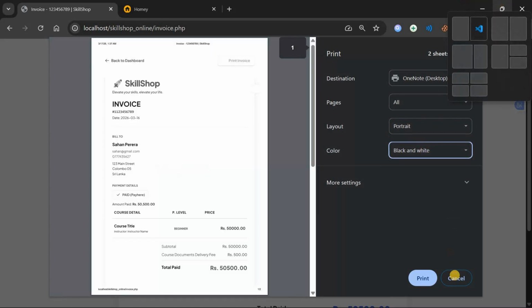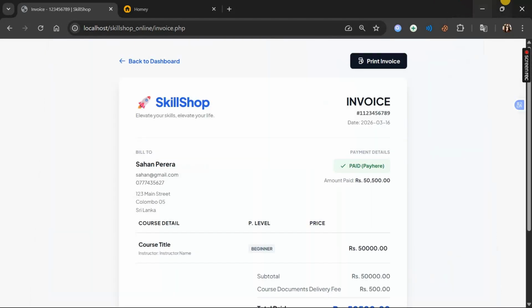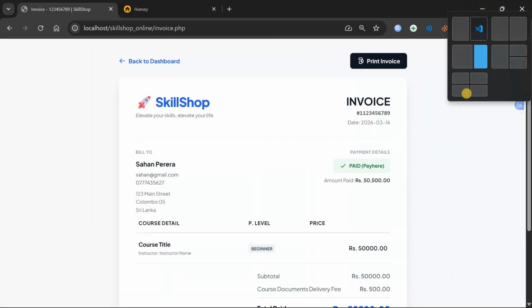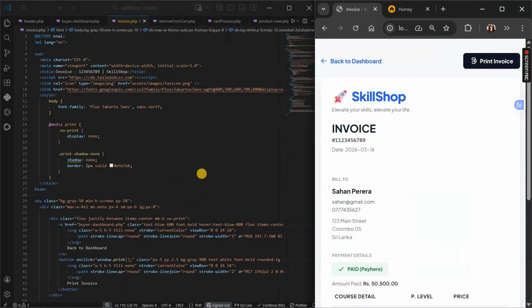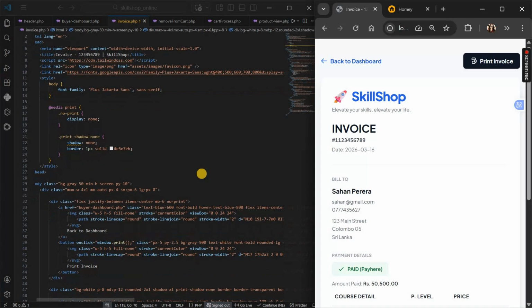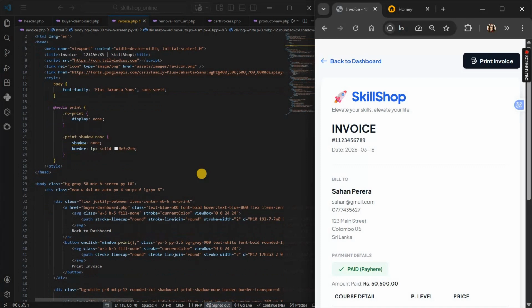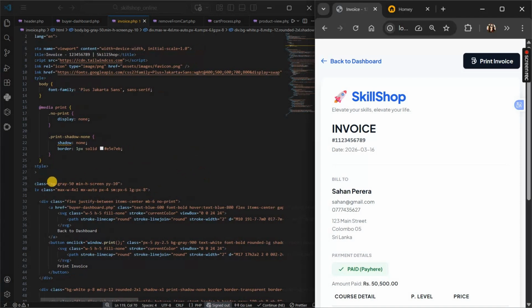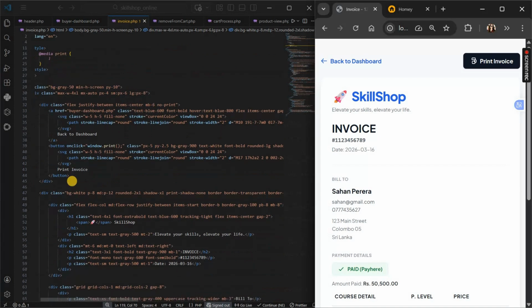Now let's dive into our code. This is our invoice.php file. A professional invoice starts with the right font. We are using a premium modern font to give the document a high-end SaaS feel. We use a light gray background, bg-gray-50, for the web view, which makes the white paper of the invoice pop, creating a clear visual distinction.